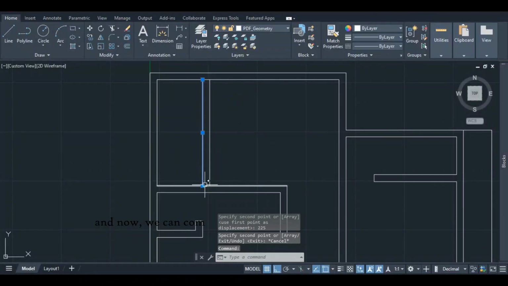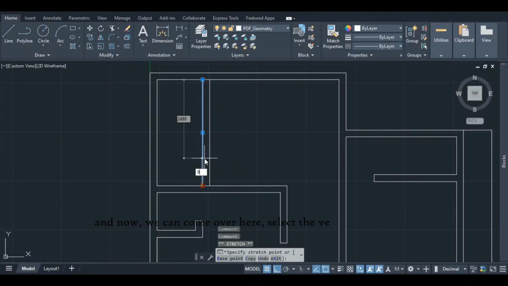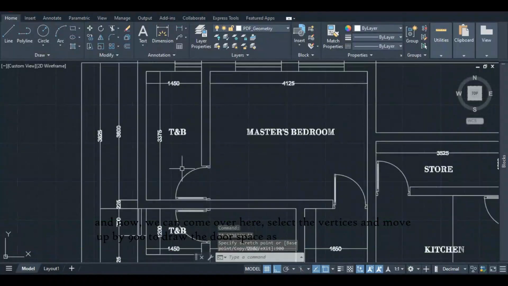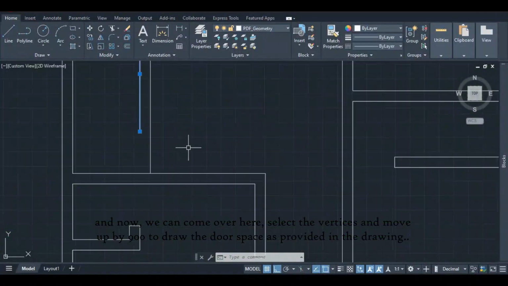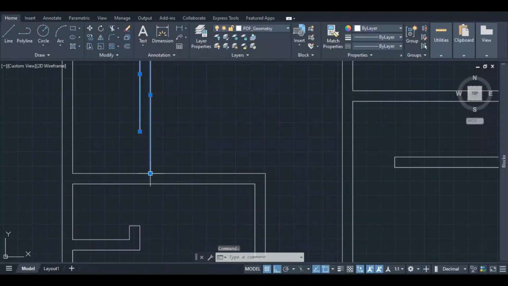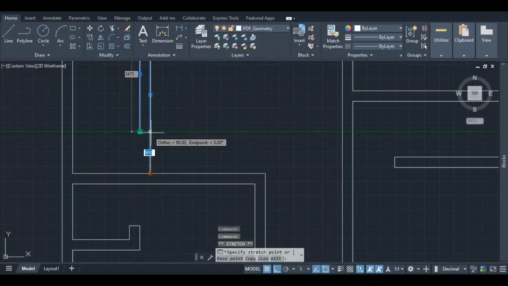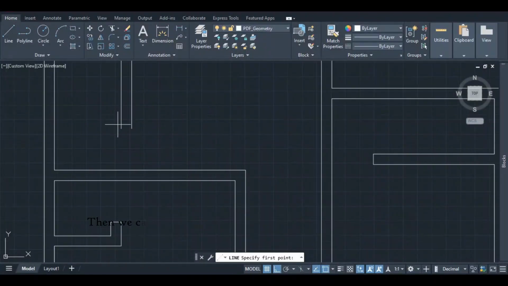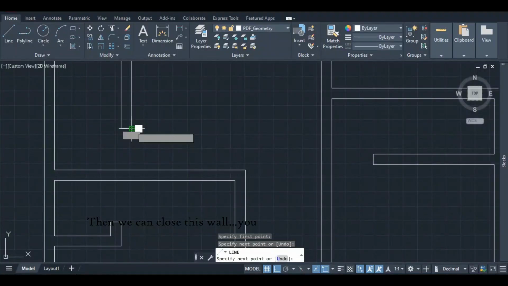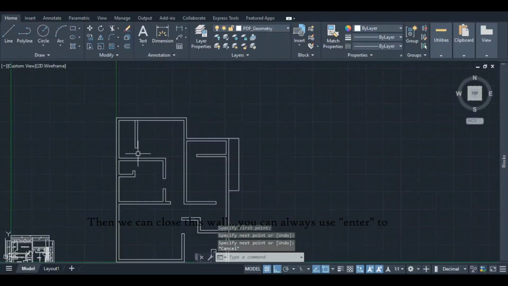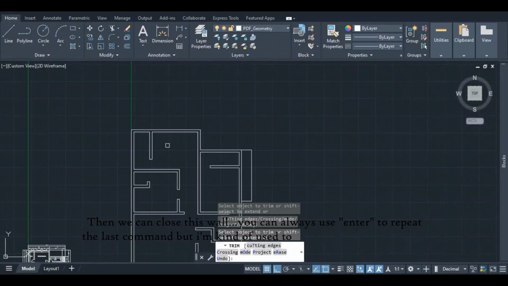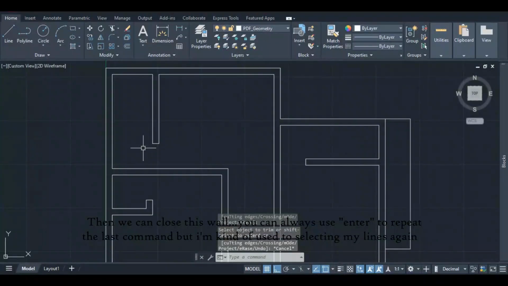And now we can come over here, select the vertices and move up by 900 to draw the door space as provided in the drawing. Then we can close this wall. You can always use enter to repeat the last command, but I'm kind of used to selecting my lines again.